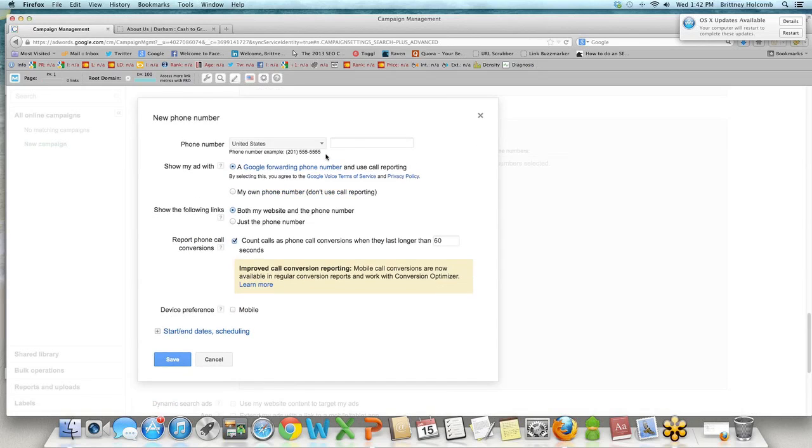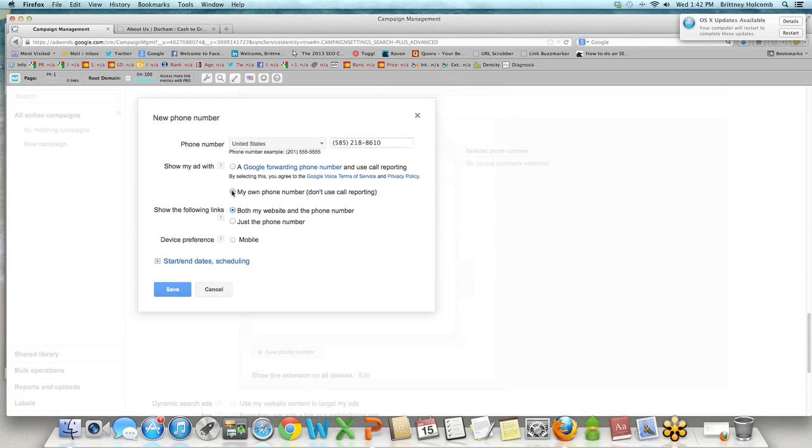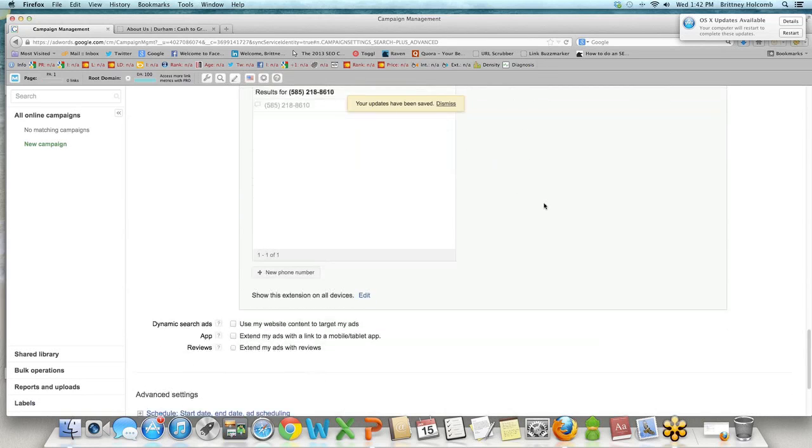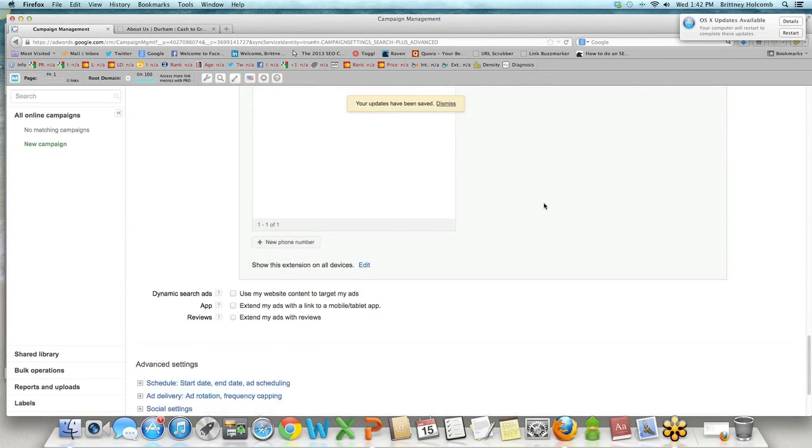Oh, whoops, we're going to add new phone number. The United States number. My own phone number. I do not use call reporting. We're going to do just the phone number and save. And then you'll see it pop up here highlighted so you know it's part of your site extensions.